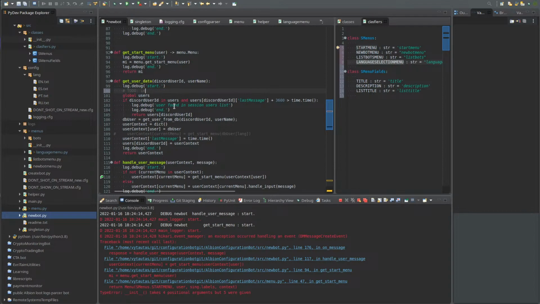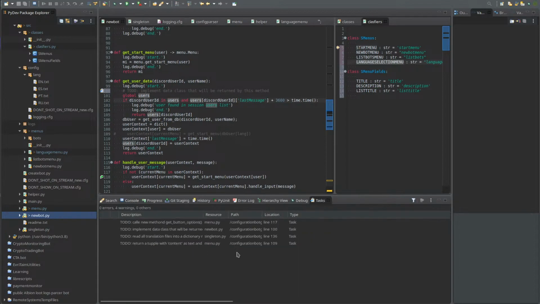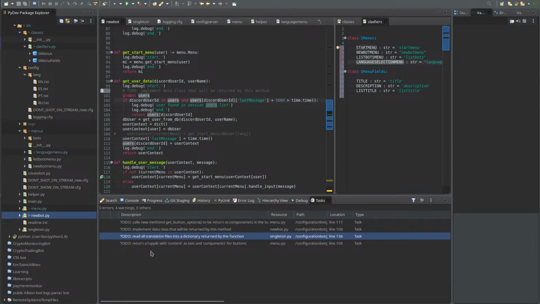The class to be returned by this method. So at least I have some recollection of what I need to do. So I have quite a few tasks at this point. Yeah, button related stuff. Data classes. Read all translation files into dictionary.